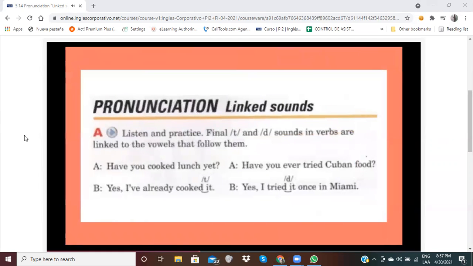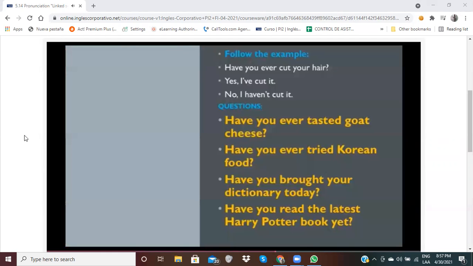Have you cooked lunch yet? Yes, I've already cooked it. Have you ever tried Cuban food? Yes, I tried it once in Miami. Now, I want you to practice answering the following questions. Use it in your responses. Pay attention to the linked sound. Make sure you record your response. Follow the example. Have you ever cut your hair? Yes, I've cut it. No, I haven't cut it.